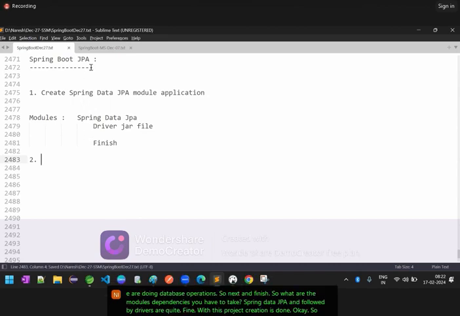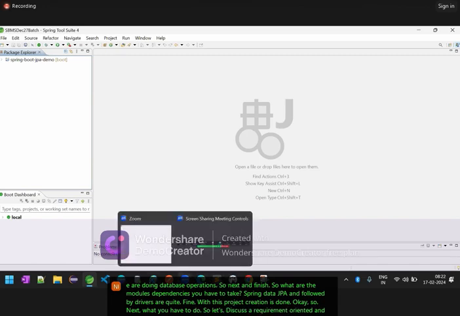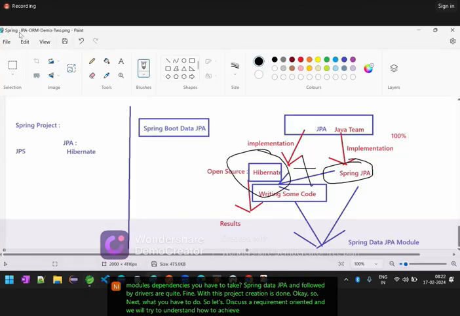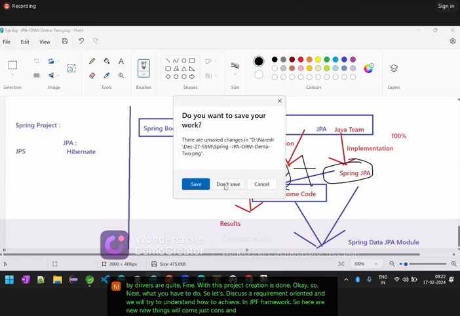Okay, so next, what you have to do? So let's discuss a requirement oriented and we will try to understand how to achieve it from the JPA framework point of view. So here new things will come. Just concentrate.